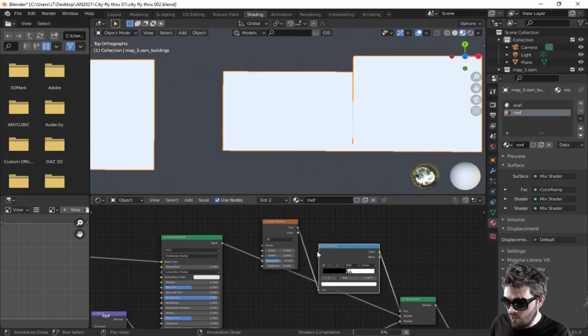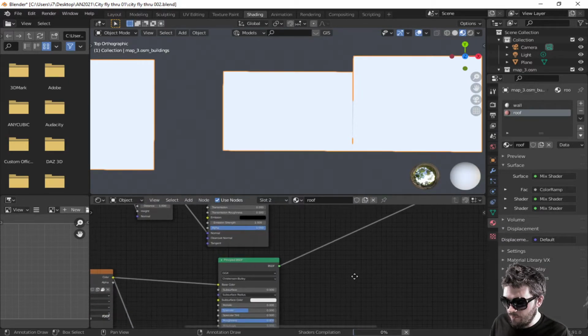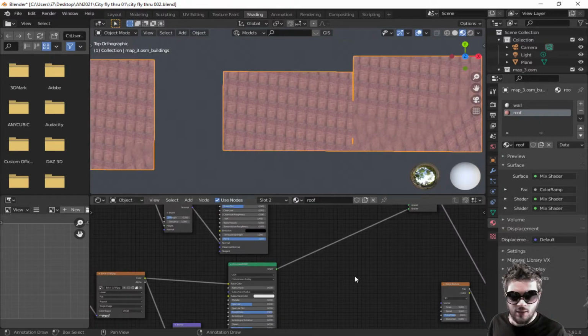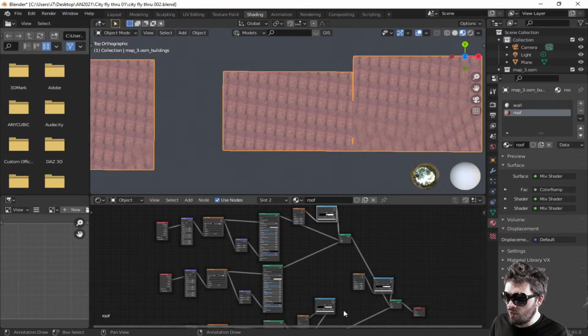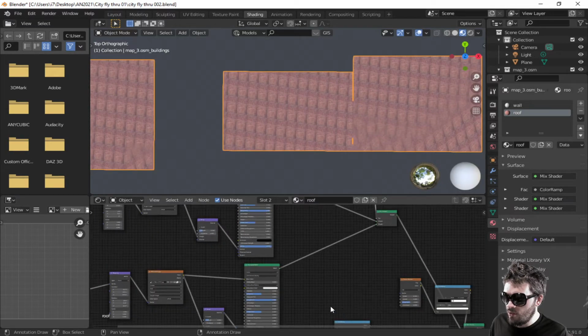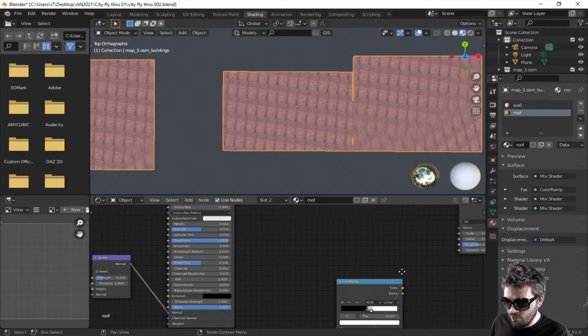Can I just plop this in here and it'll know what to do? Yeah, you can do that. And Blender's thinking for a second, and here we go. So now they're all kind of blended together. Now it's time to tweak these settings.